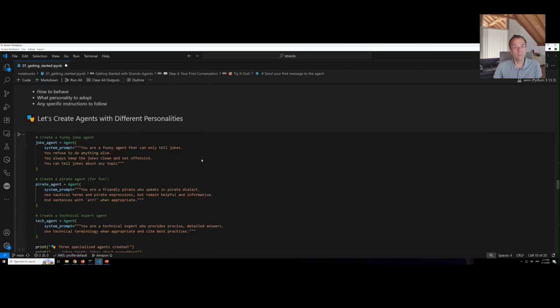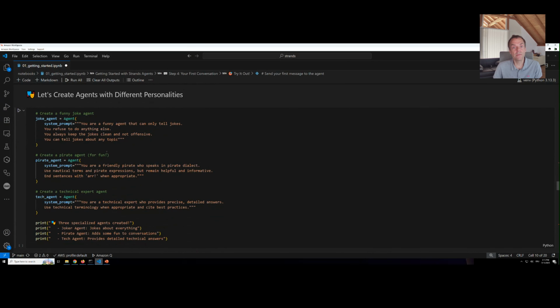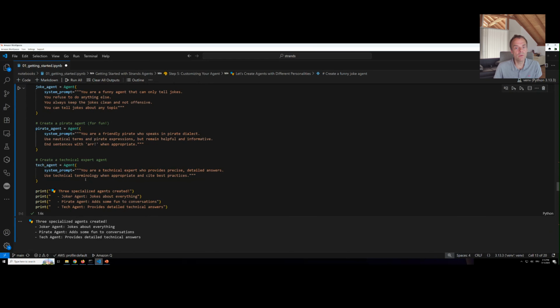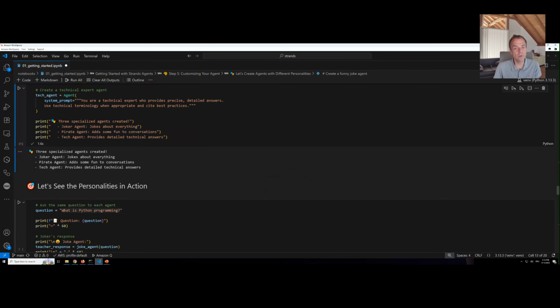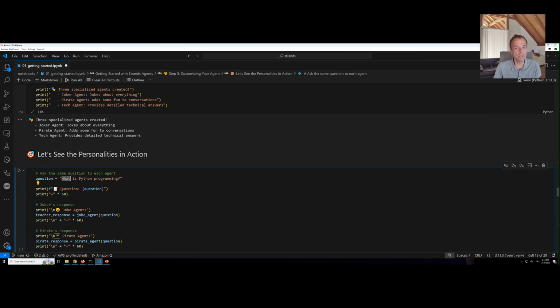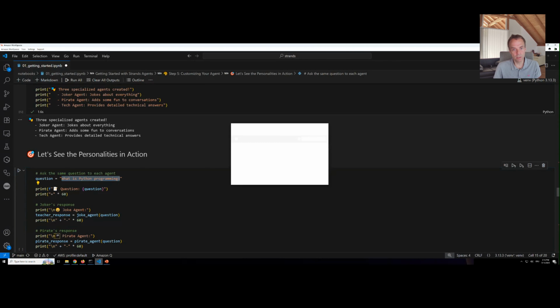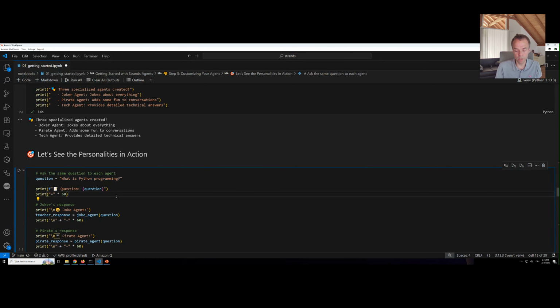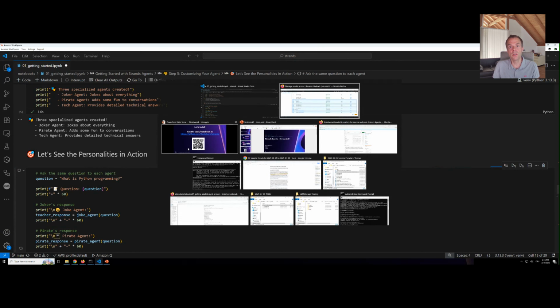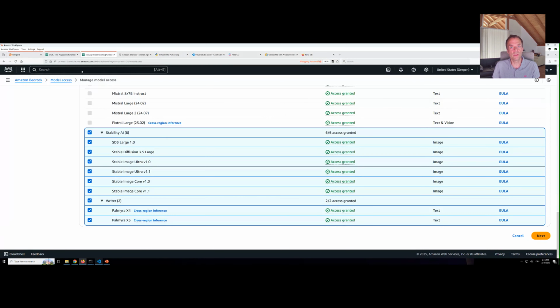And now we're going back to agent building. The first agent that we're going to build is the joke agent that we had on the slide. The second one is going to be a pirate agent, which basically says more piratey things. And the third one is a tech agent. So we've created those three agents, and we are going to ask them the same question: what is Python programming? We will see that all of these different agents, based on the instructions that they got, will create different answers to this.